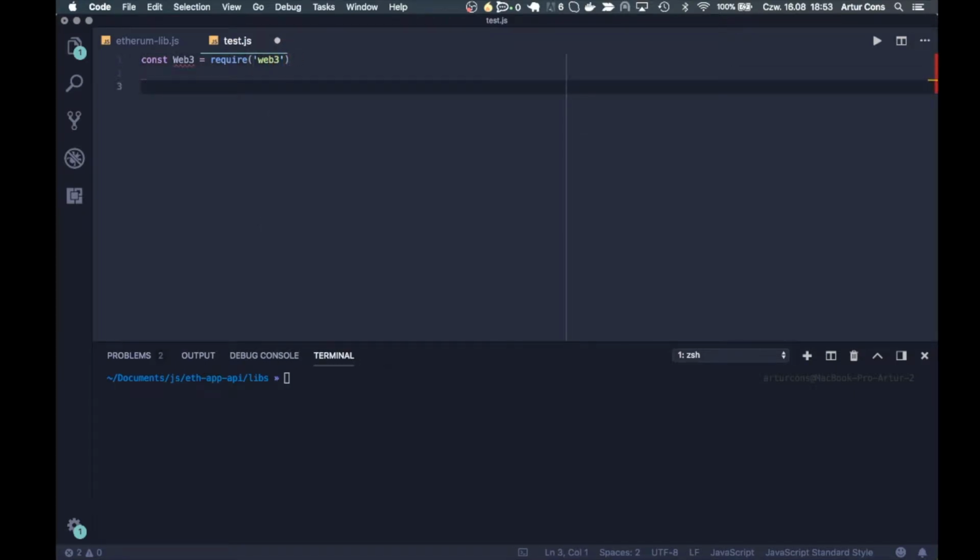Okay, we've got Web3 included, and right now we need to specify which provider our Web3 client should use, because if you are developing something for the Ethereum blockchain, you need a provider which offers you simple access to the Ethereum blockchain. Usually when you are developing something, you have your local Ethereum blockchain running and you are connecting to it.